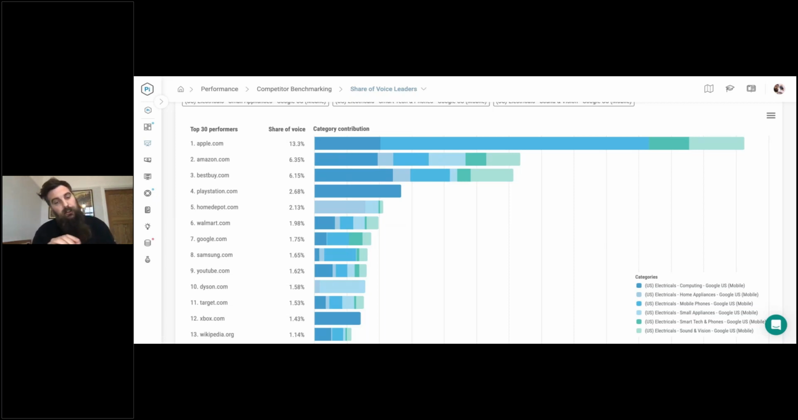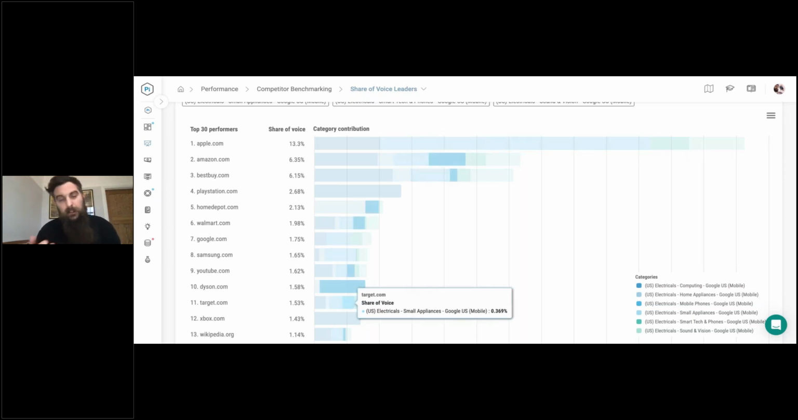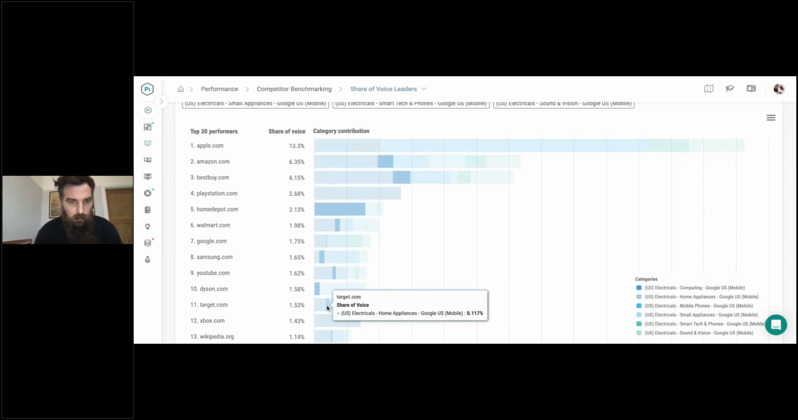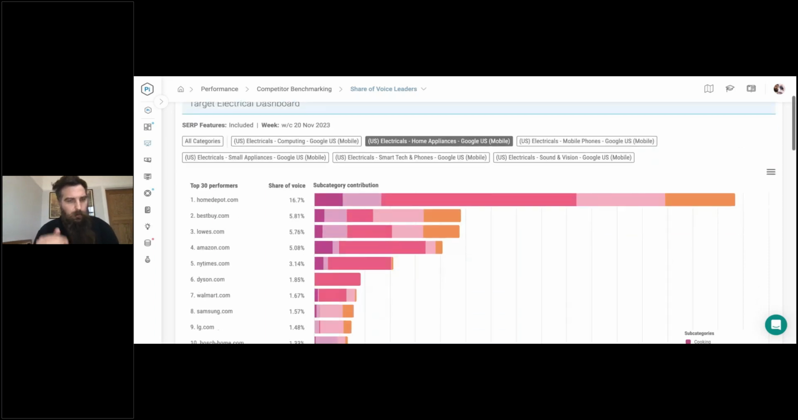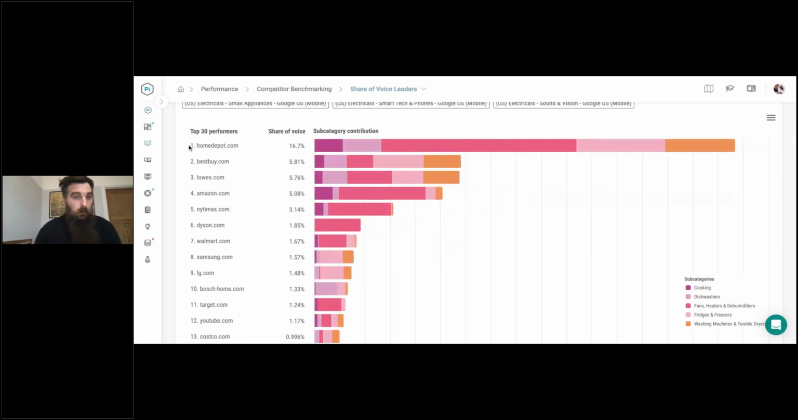But it doesn't just give you what the market share is, it actually tells you how that market share is built up. So here I can see Target do really well in mobile phones, but not so well in home appliances, and actually pretty good in small appliances. But this is where it gets really clever. If I wanted to look at home appliances as an example, I could go up to here, click on home appliances, and what it does is recategorize who are the best performing sites based on this particular area. So I can see straight away Home Depot are the market leaders by far in the home appliances area. Best Buy becomes second, Lowe's goes up to third.